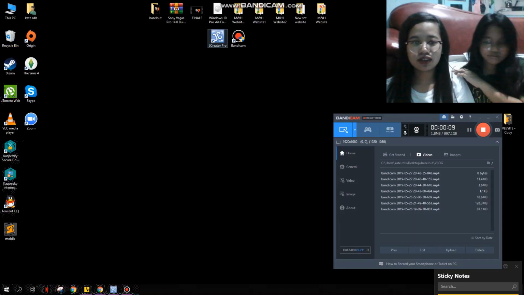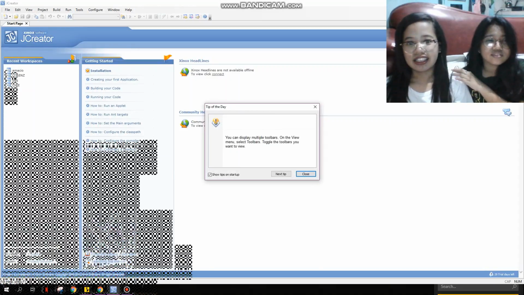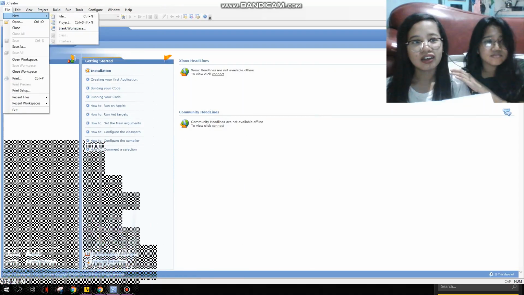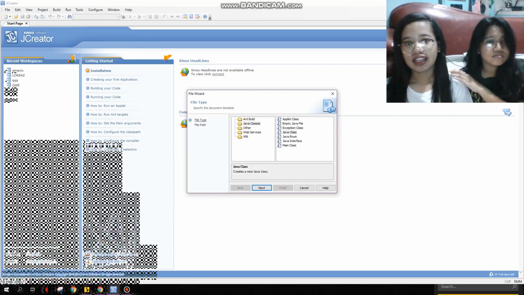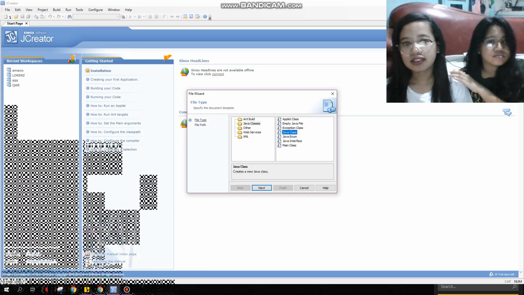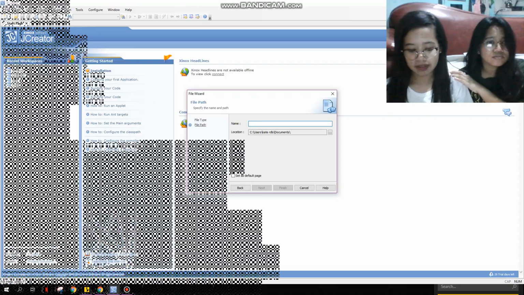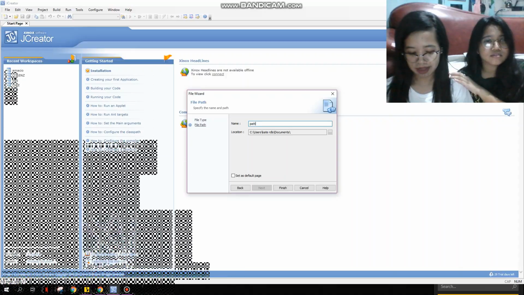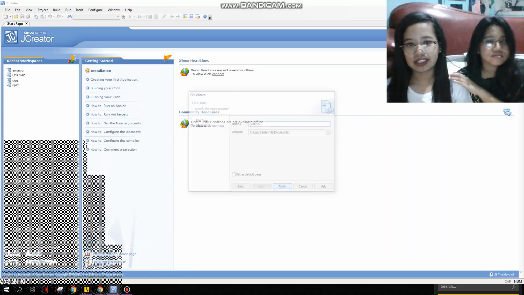So first, we need to open the JCreator so we can create the pattern that we need to do. Click the file, new file, and then select Java class. Next, then type the file name that you want. For us, we will name it pattern. And then finish.